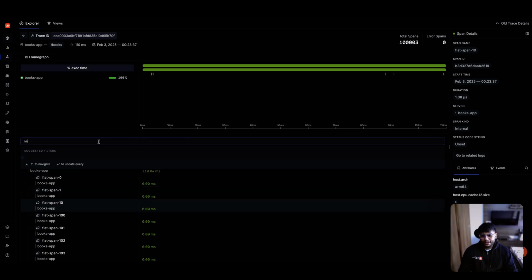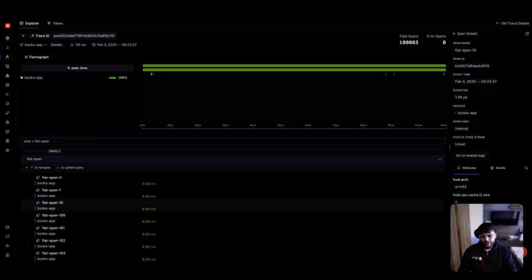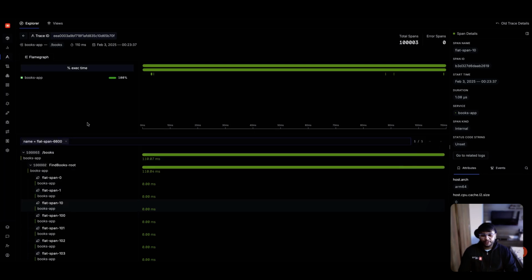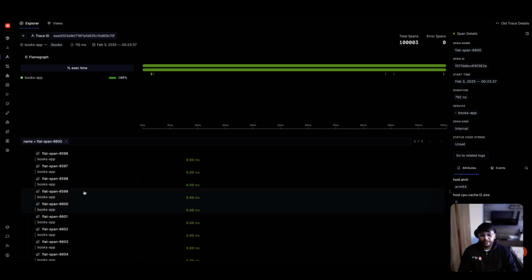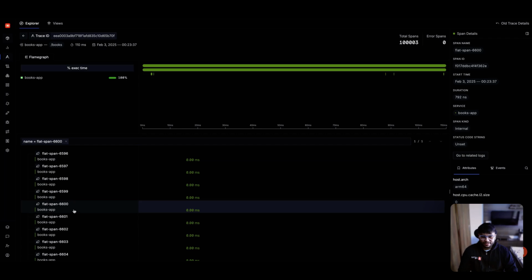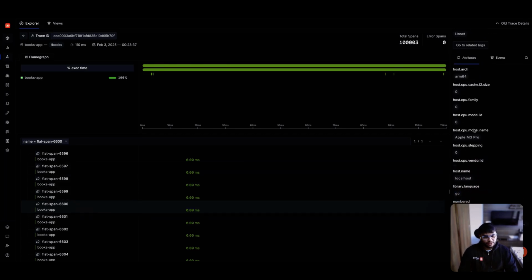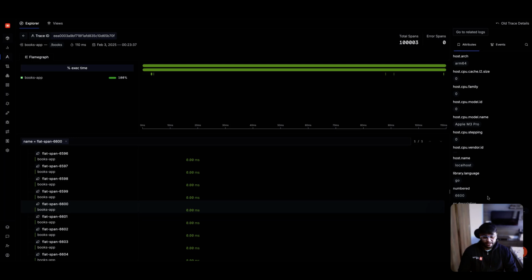Now let's say I'm interested in a security which was numbered 6600. Maybe this was some security which had a particular error, or I wanted to see how the latency of this particular security request was high. So as you can see, we navigated directly to flat span 6600 and you're able to see all the details of this particular span. The security was named 6600. Maybe this was a critical security and you wanted to see some details out of it.